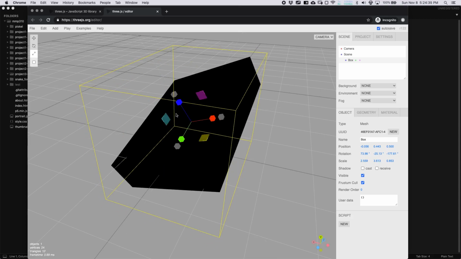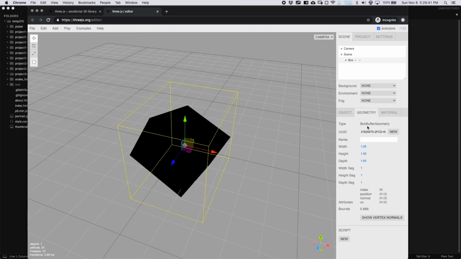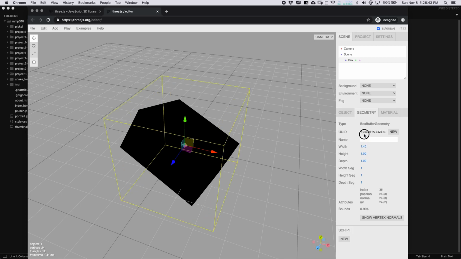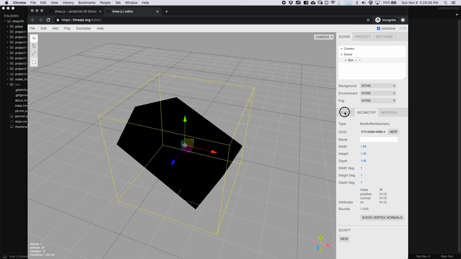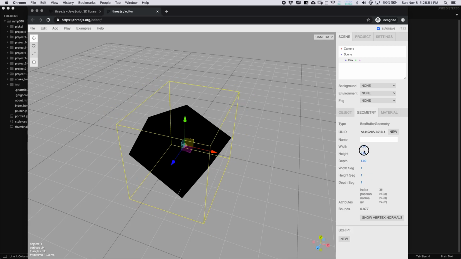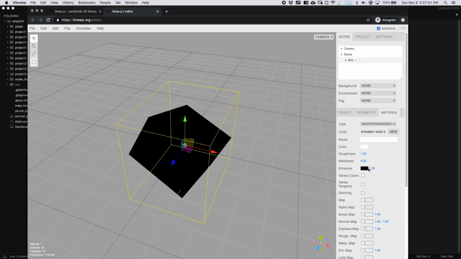So that's a box. So we have the geometry. We can also change the geometry, which is different than the scale. The basic geometry is then multiplied by the scale. We can also change the material.